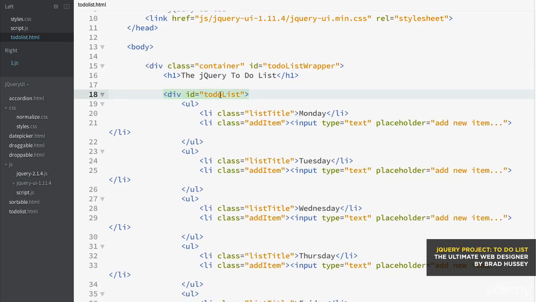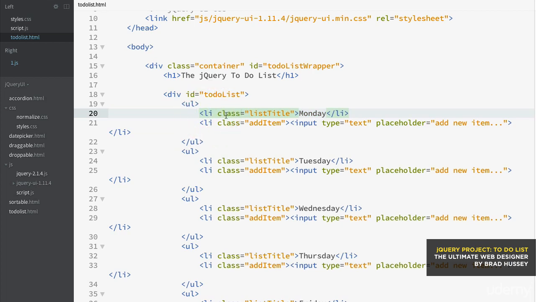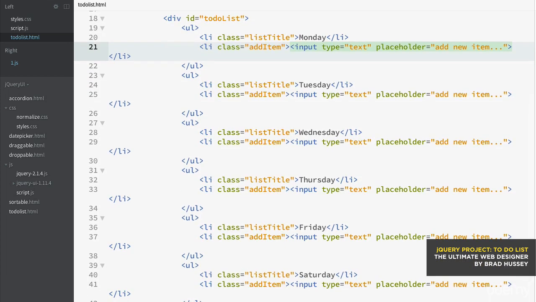And here's the meat and potatoes right here. We have a div with the ID of to-do list and a number of different unordered lists within here. So we have UL, and then we have an LI with the class of list title, so the day of the week, and then another LI with the class of add item, and then an input within that list item. And that goes on all the way down until you get to Sunday, and that's it.